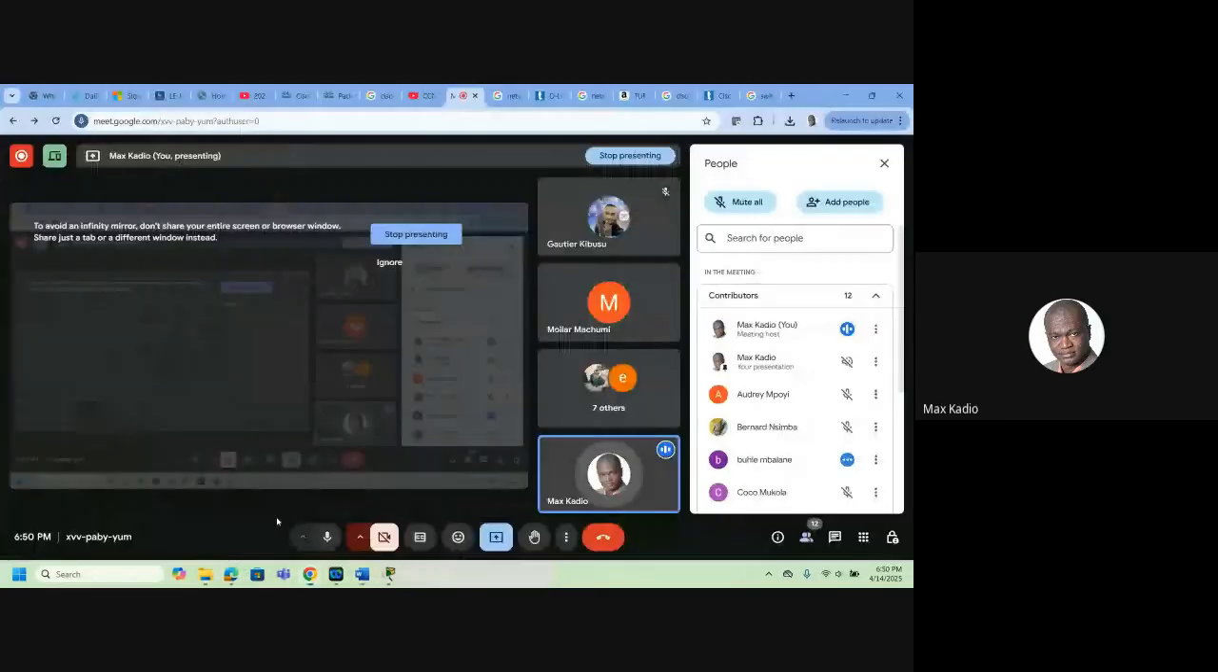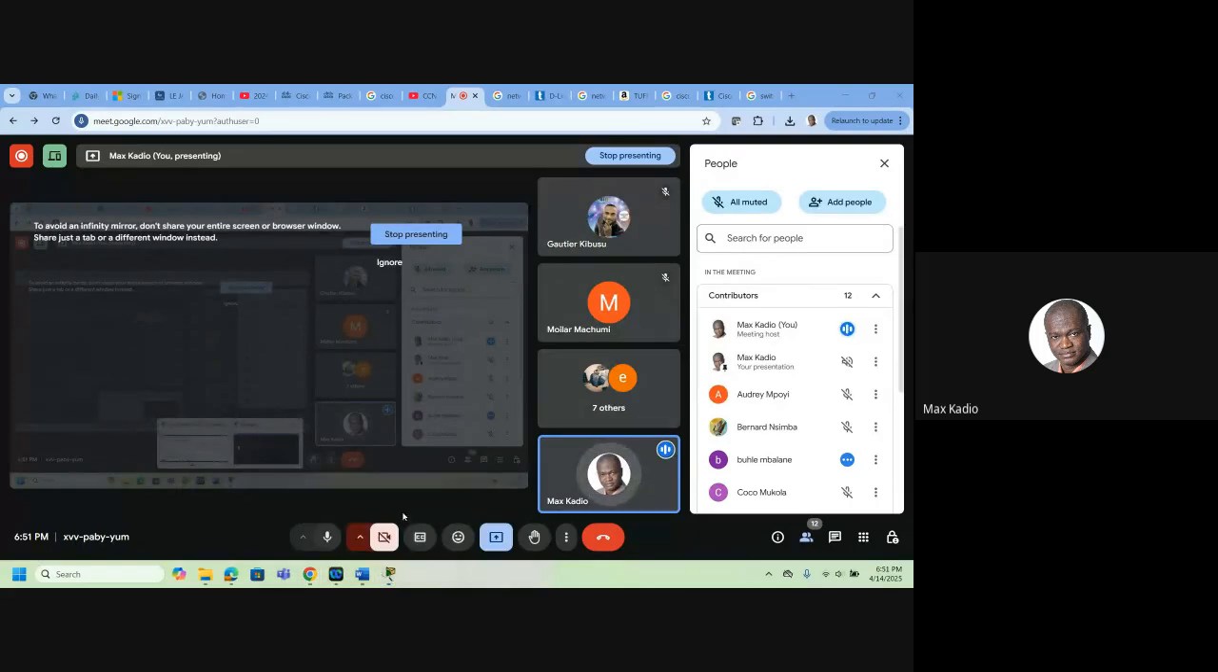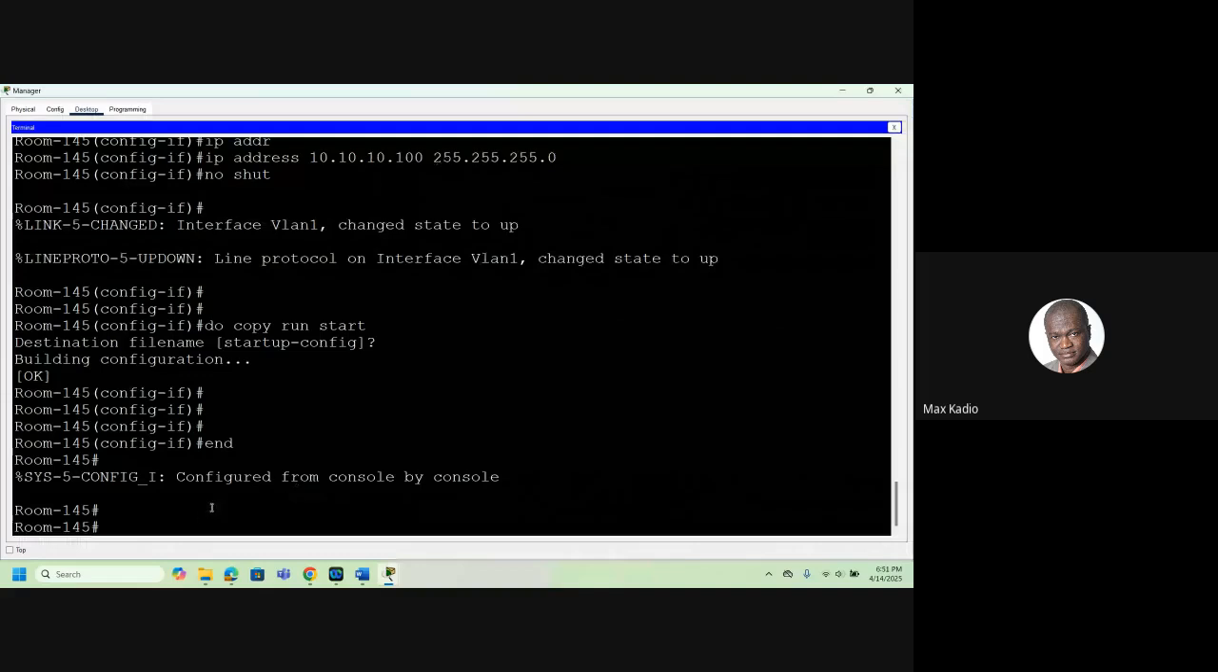Question: after you save the configuration, where will you find it? Okay, very good question. When we save the configuration, normally we don't see it. If you want to view it, there is a command to view it, because it's saved in the system.